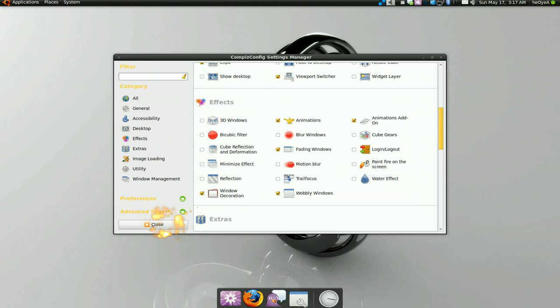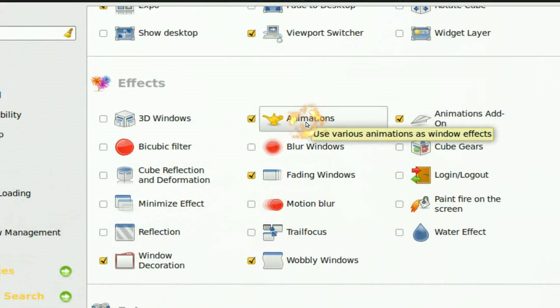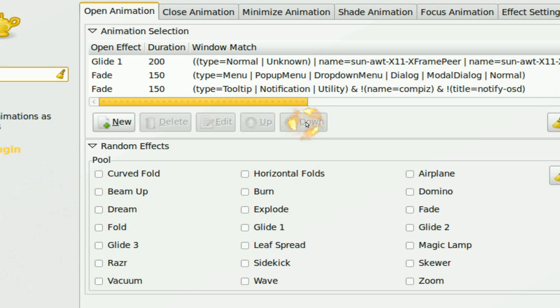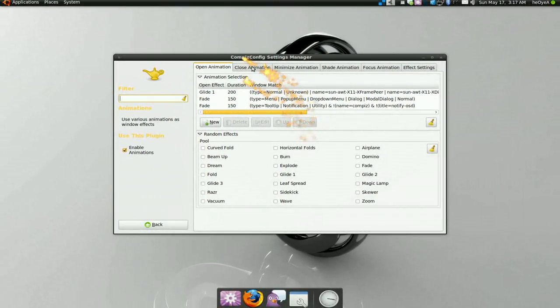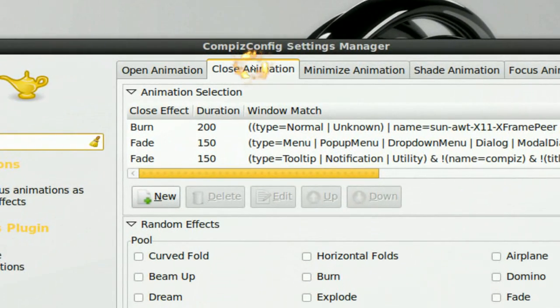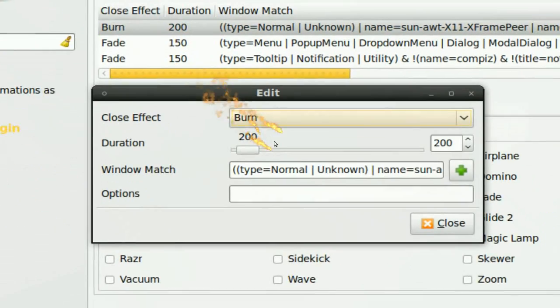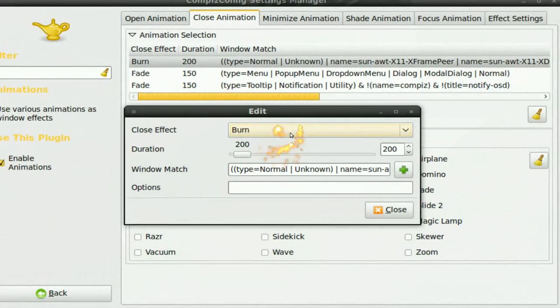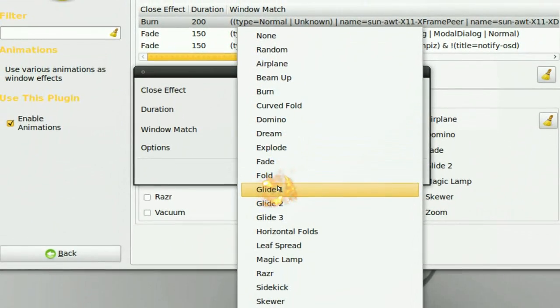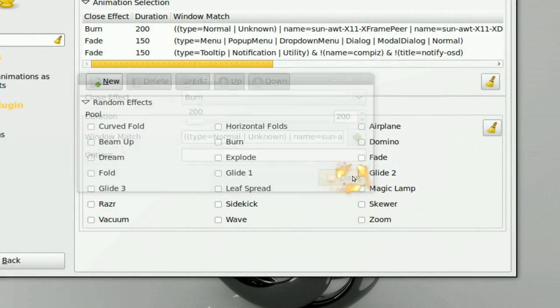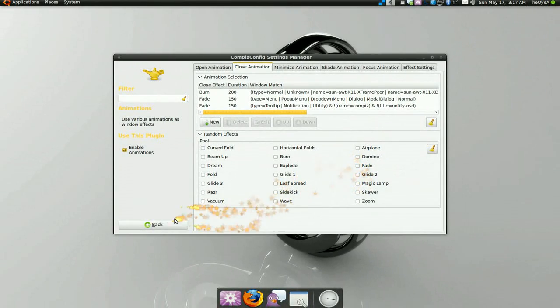So go back. Now you have to set up the burn option to work when you close the windows. So go to animation here, and then go to close animation, and click on the first one. Doesn't matter what it is, and you should change it to burn. It might be something else, but change it back to burn, and I just close it off, and that is pretty much it.